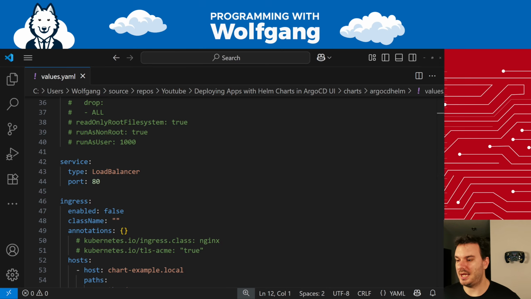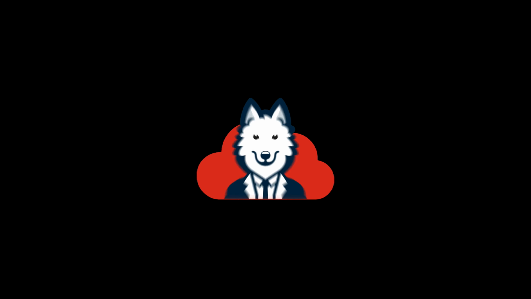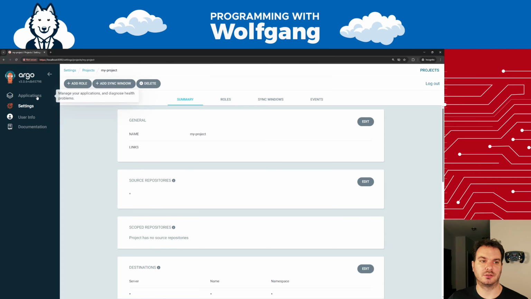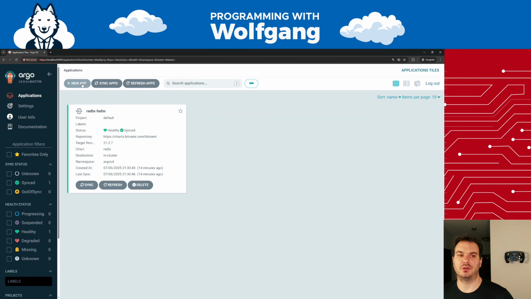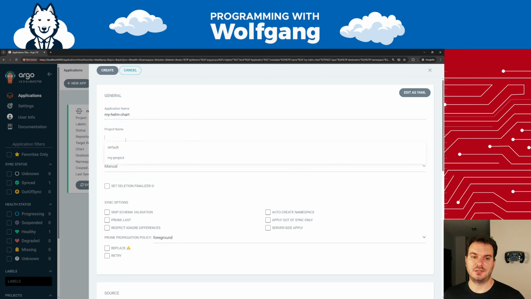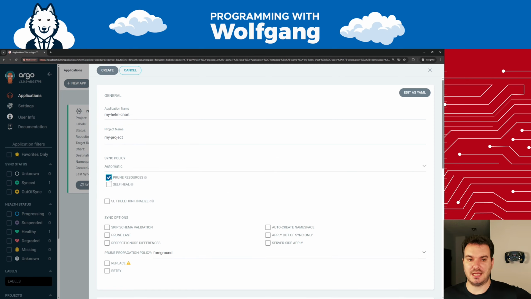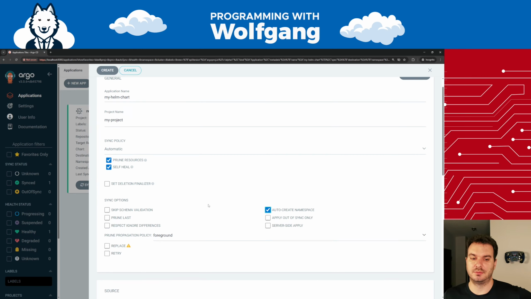Let's switch back to the ArgoCD UI. We again go to applications, click on new app. Then we provide a new name, in this case, my-helm-chart. As project, I can select my own project this time. Now I can configure how I want to deploy it. So I'm going to select the same configurations as last time. I allow prune and self-heal and also auto-create namespace.